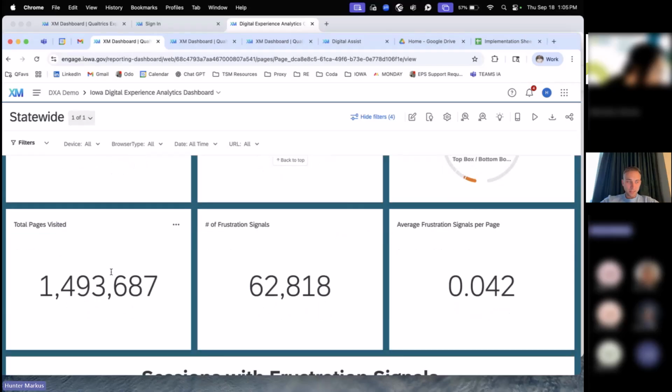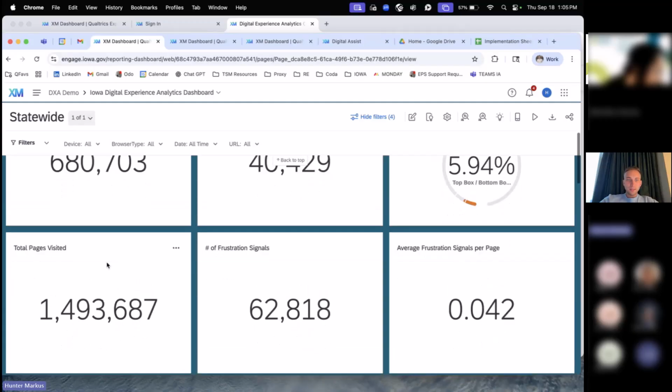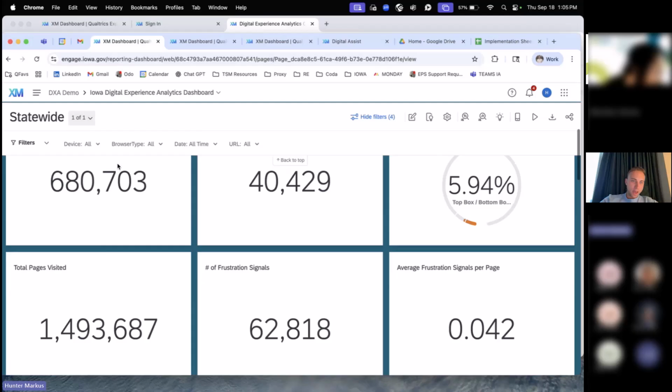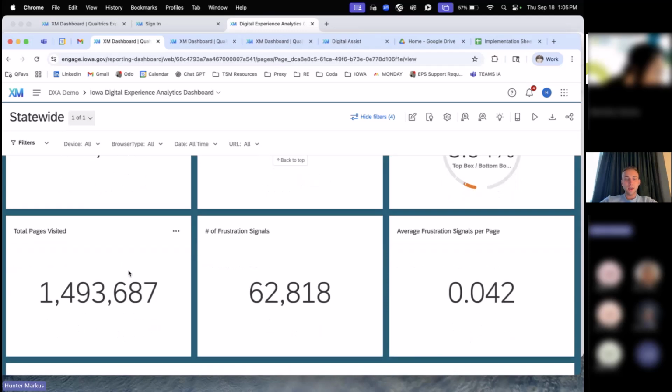Total pages visited. This is where I got that 1.4 million number. This is number of pages, so I guess we can do the math. People are visiting on average just over 2 pages, 2.5 pages each time they go to iowa.gov.